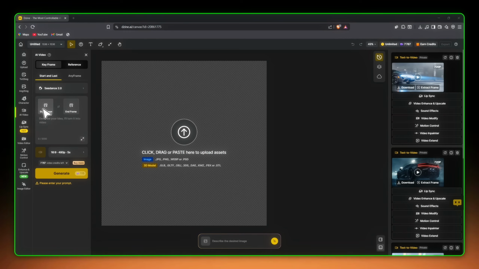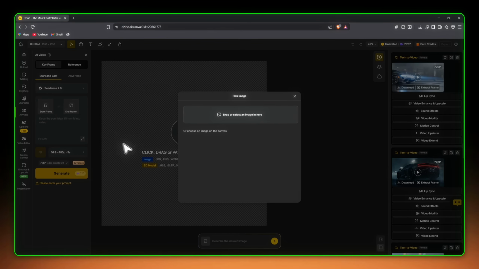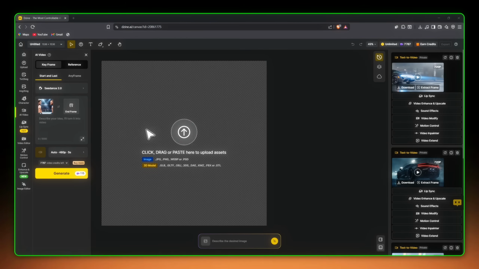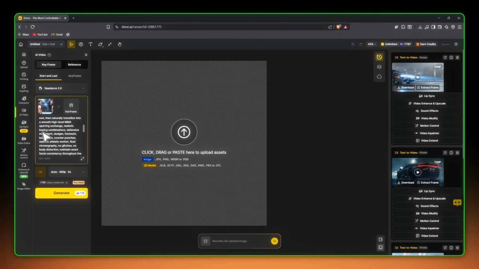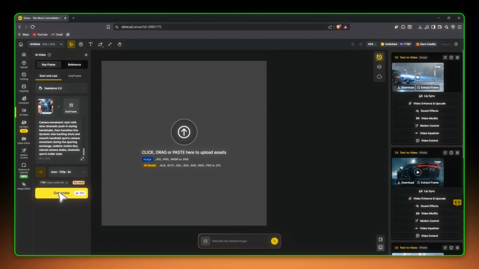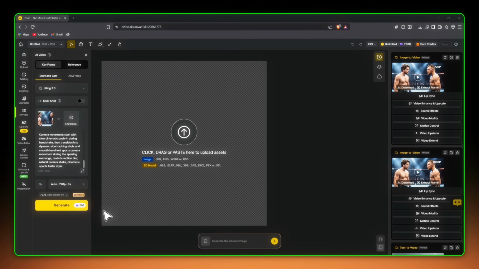So for this test, I'm uploading the exact same character image into both models and giving them the exact same motion prompt. I want realistic movement, natural expressions, and smooth motion while keeping the face and overall character consistency stable from start to finish. First, I'll test Seedance 2.0 using the same settings as before. Then I'll switch over to Kling 3.0 and run the exact same test again to keep the comparison completely fair. Now let's see the actual results. First, Seedance 2.0.